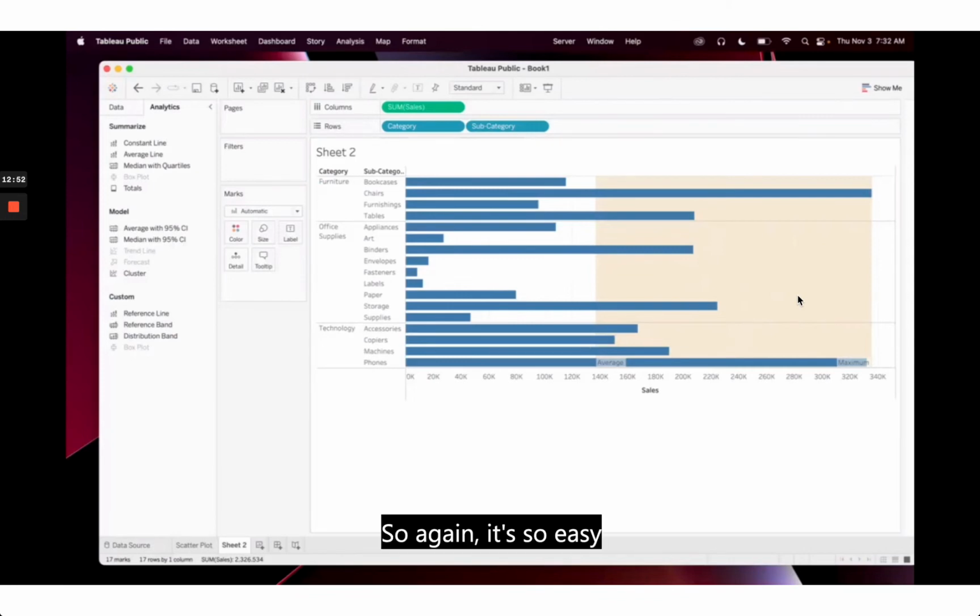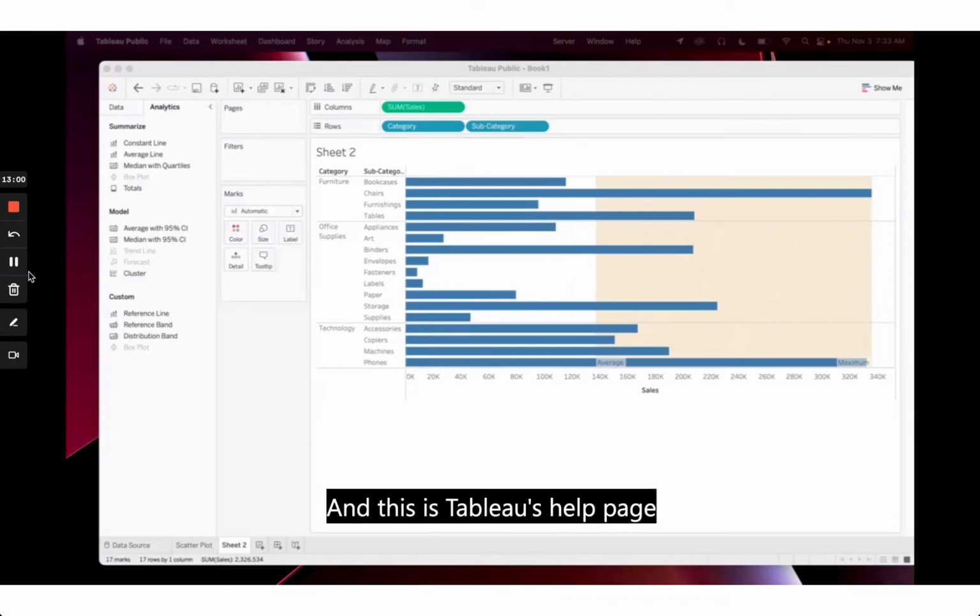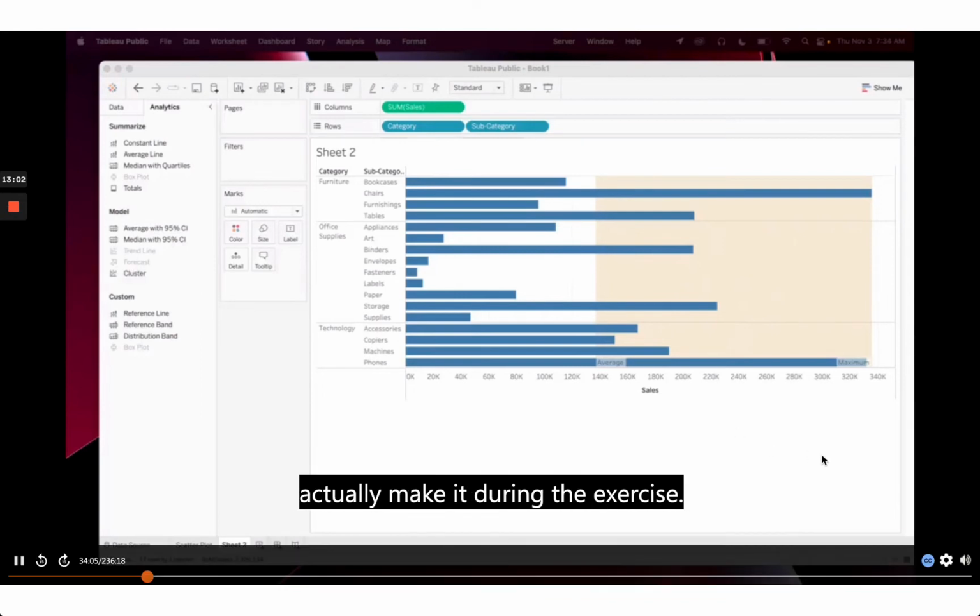So again, it's so easy to make this on Tableau. If you're really interested in learning more about reference lines, I'm going to go ahead and drop a link in the chat. And this is Tableau's way to actually make it during the exercise, or you can make it along with me if you want.